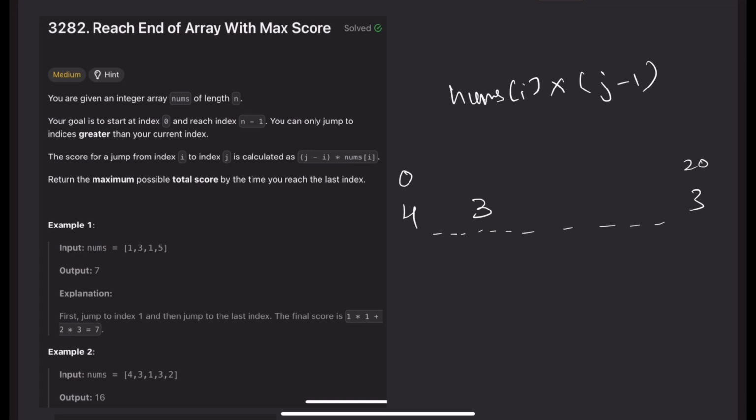Okay, but suppose we had a value greater than this. Suppose we have a value like 5 at some index 7. Then should I make a jump, or should I just let 4 be multiplied with this long range? What should I do in this case? I think I should make a jump.